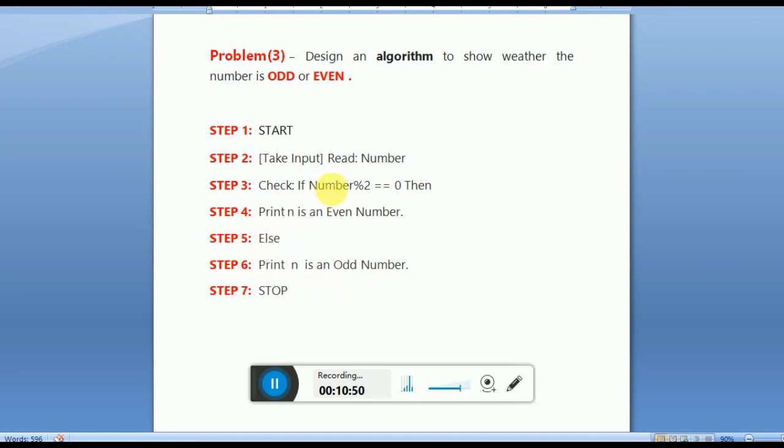Now what is number % 2 equal to 0? This statement checks whether the number is divisible by 2, and whether it gives remainder 0 or not. If the number is divisible by 2 and gives the remainder 0, then the program will print that the number you have inputted is an even number, or else the program will print that the number is an odd number. This is the mechanism to find out whether the number is odd or even.